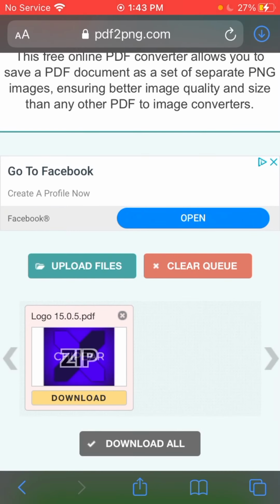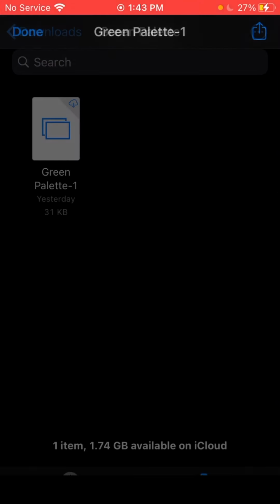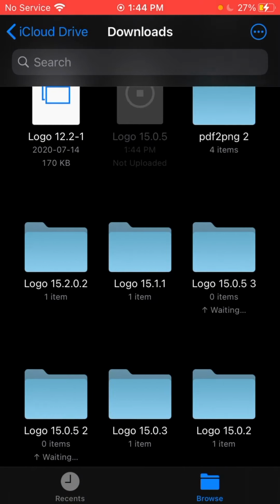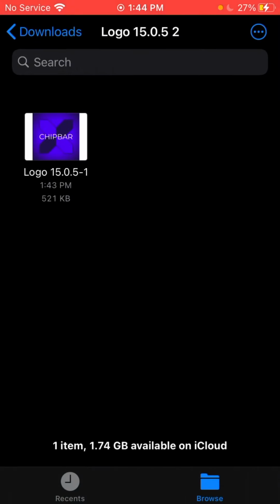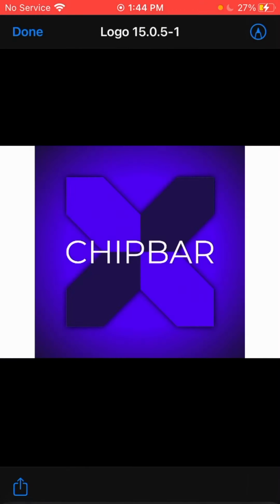And in the Files app, you go back. It should be in a zip file. You just have to double tap that. Okay, and then you can find it here. And then you can just save image.